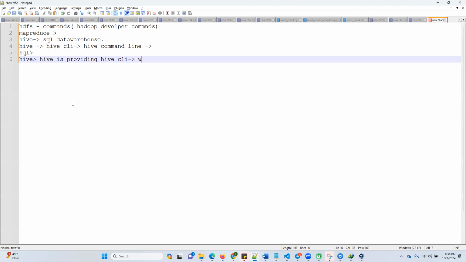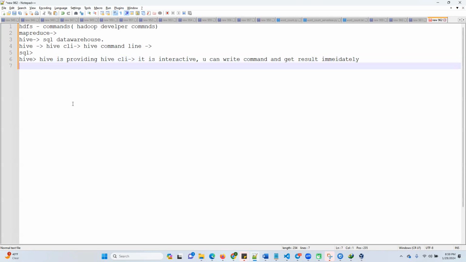It is an interactive shell, where you can write a command and get the result immediately. That is your Hive shell. Another component in Hive is the parser, then the compiler, and then the execution engine. First comes the parser, which parses your query. Then the parser and compiler, and then the Hive execution engine.